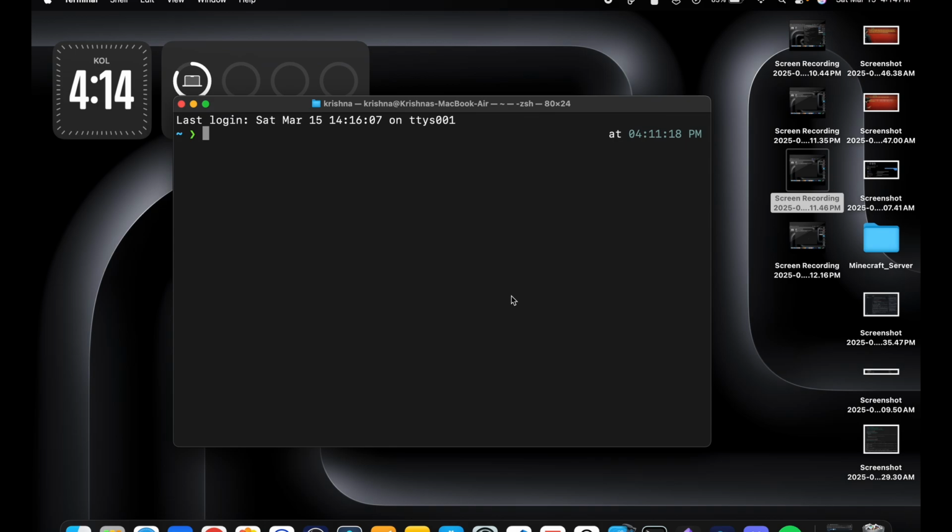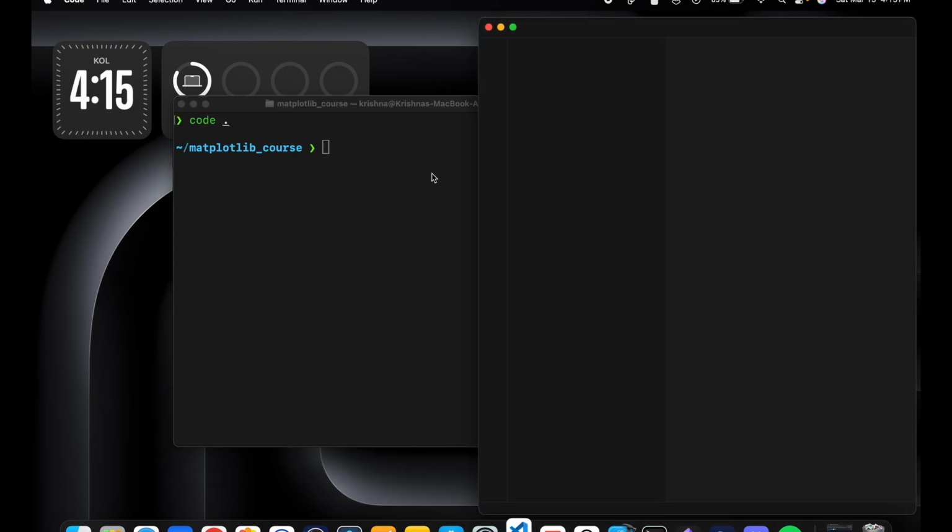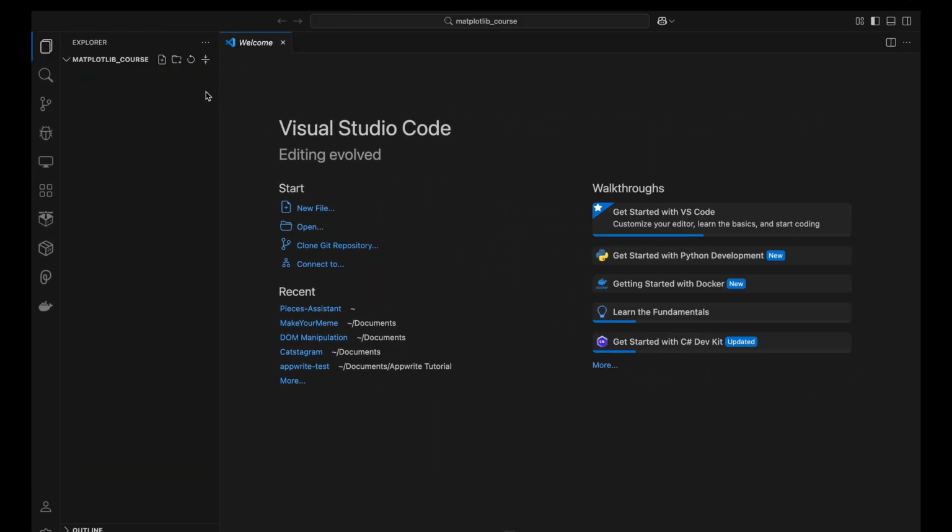So first of all, I'm going to be creating a new directory here named matplotlib_course. Now let us go into this crash course folder. Now let me open VS Code here. Let's create a new file.